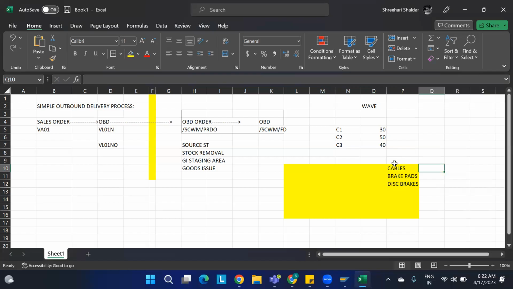So what is happening? You are getting all three orders, and they are available at a single storage type only, but with different bins. Single storage type means we maintain it in the same activity area, correct? Same activity area.